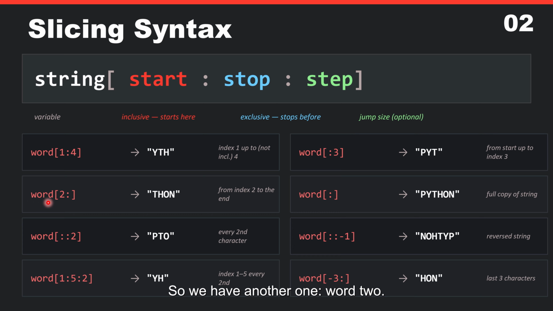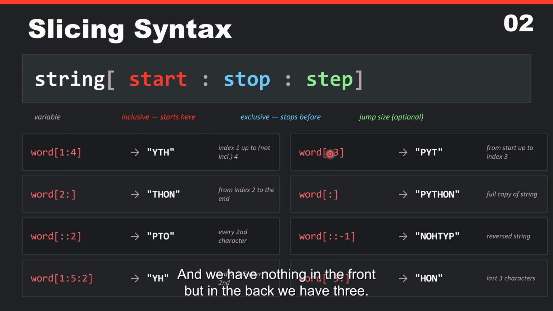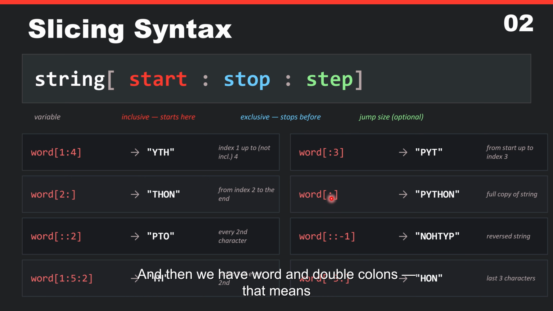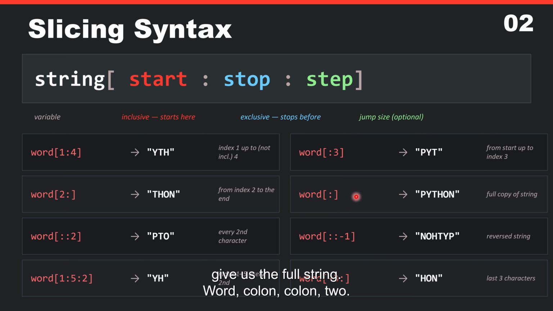So we have another one, word 2 with a colon. It means start from 2 and give us the full till the end. Then word, and we have nothing in the front, but in the back we have 3. That means PYT. That means from start up to index 3. And then we have word and just this colon. That means give us the full string.